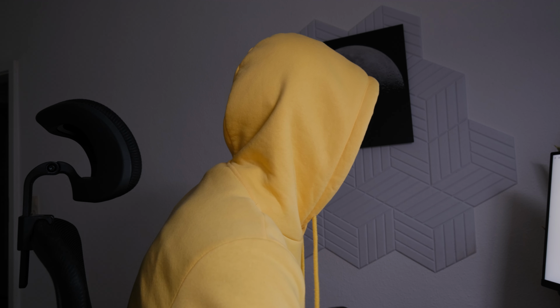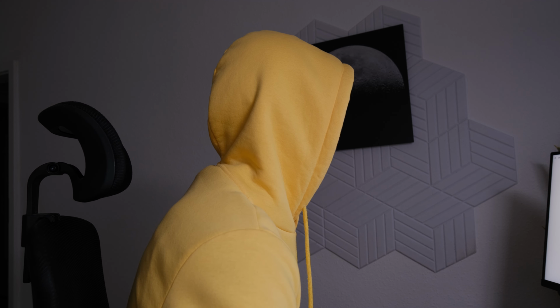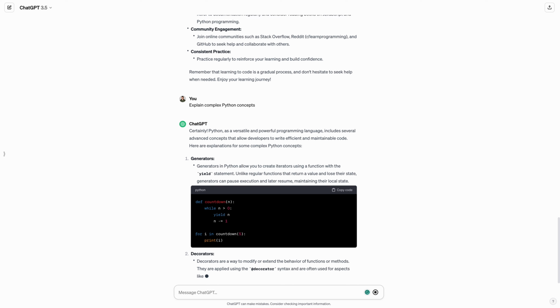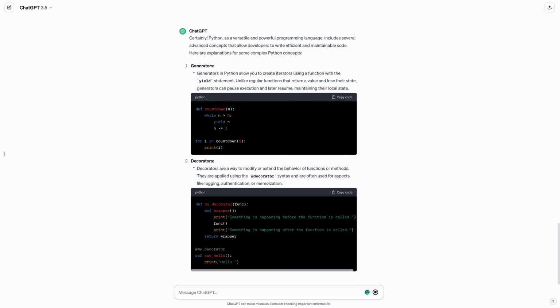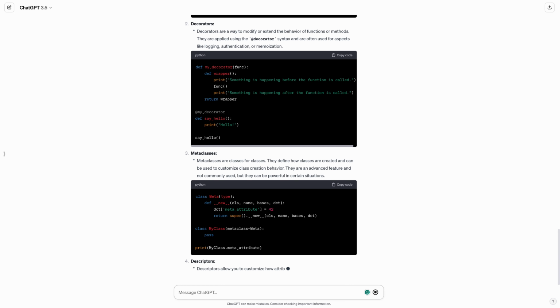Step 2. Defining your goals. Next, define your programming goals. Do you want to learn Python, JavaScript, or perhaps something else? Knowing what you want to achieve will help you tailor your learning experience with ChatGPT.